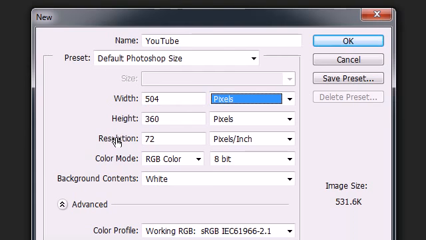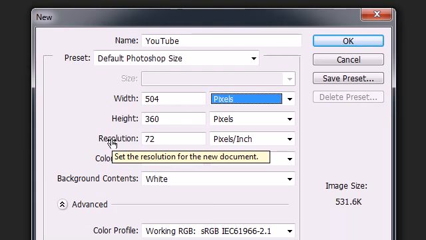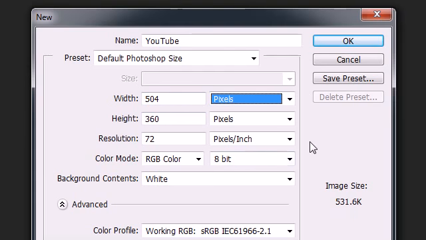Now, resolution is where things get kind of tricky because it really depends on, and really all of these settings depend on, what your final image is going to be used for. If you're making an image that you want to use on a website or the web in general, or on your computer at all, it needs to be 72 pixels per inch. Again, it doesn't need to be, but that's the best resolution to use for the web or for a computer.